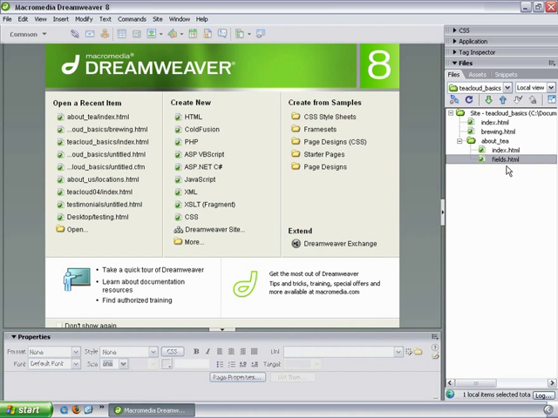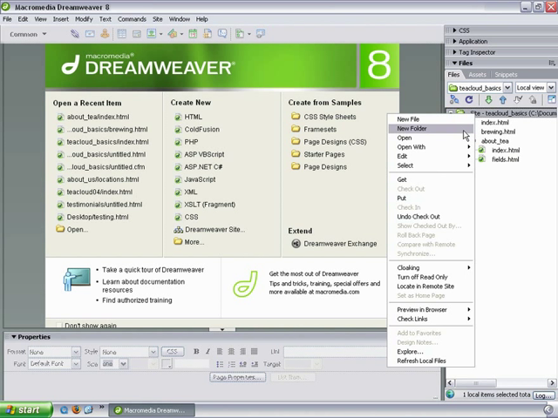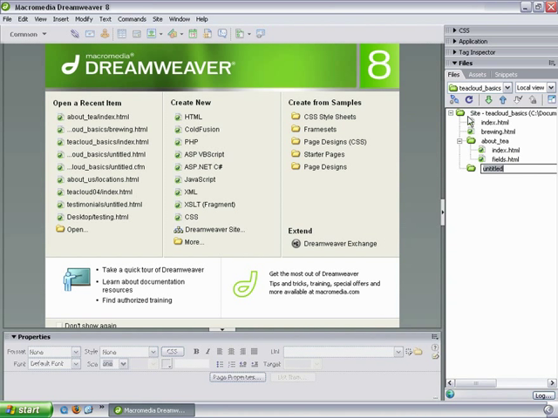Now, if I want to create a new subfolder in my main local root folder, I just right-click on the main local root folder and choose New Folder. And again, the folder appears in the folder that I clicked on. And I'll call this one About Us. And again, if I want to add some pages to this folder, I can just right-click on them, New File, create the index page for this folder. And I'll add one more. Call this one Locations.html.